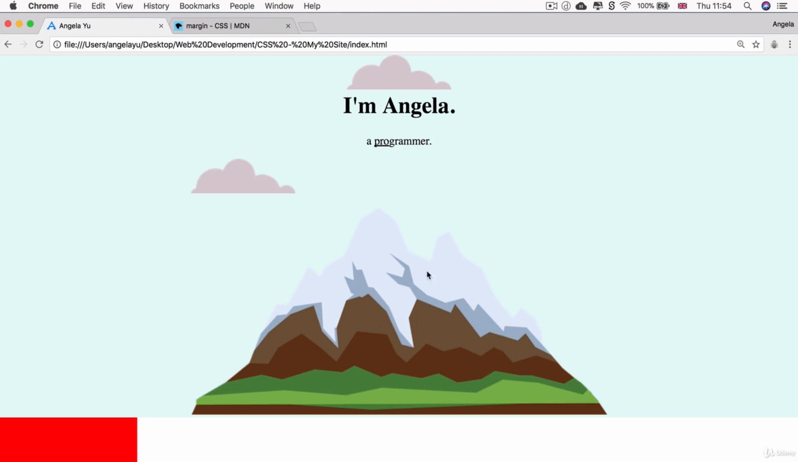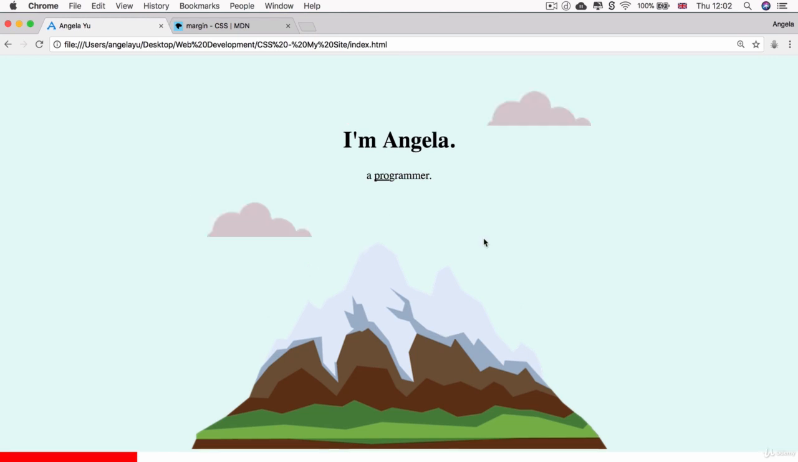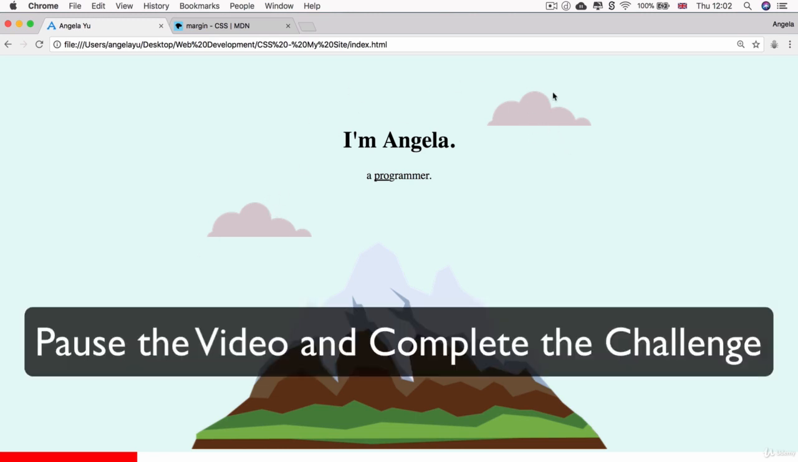So the next part is a challenge. And this is what you want to end up with if you manage to complete the challenge successfully. We've got our top cloud that's on the right and a little bit above the H1. And we've got our bottom cloud that's on the left and just between the text and the mountain image. And they are both taken out of the flow of the HTML document. So pause the video and give that a go now.